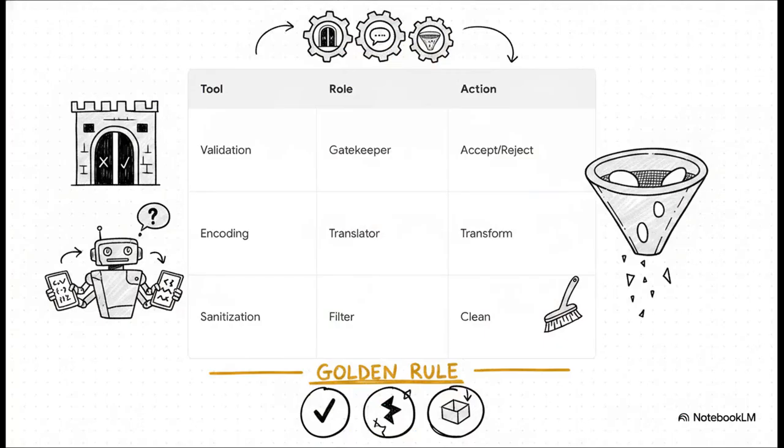To really wrap our heads around this, we need to clarify where sanitization lives alongside your other tools. Think of these as your 3 layers of defense. Validation is your gatekeeper, right? It simply looks at data and decides to either accept it or reject it entirely. Encoding, on the other hand, is your translator. It transforms dangerous characters into a safe format for a specific output context. But sanitization? That is your filter. It actually removes or modifies the bad parts of the data while keeping the good parts intact.